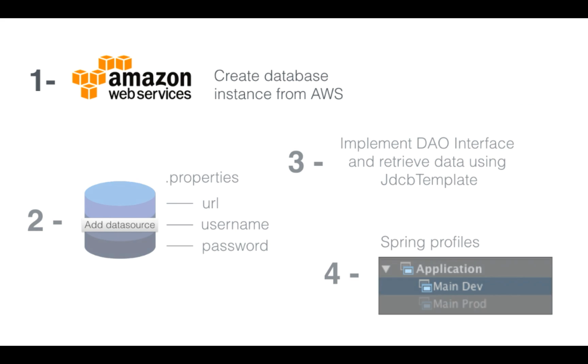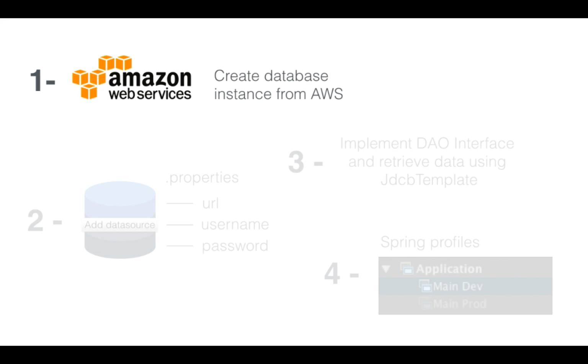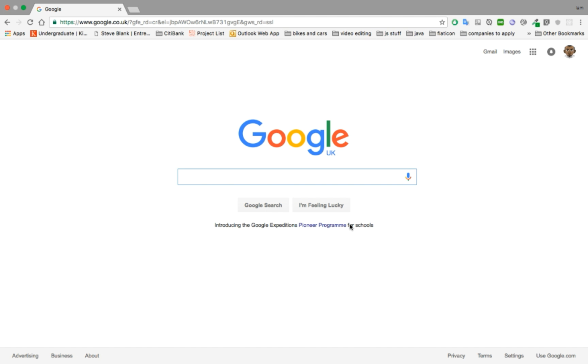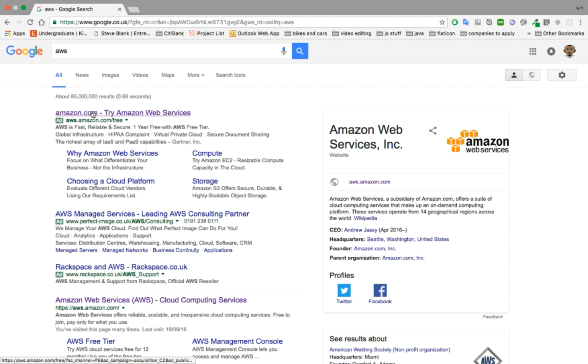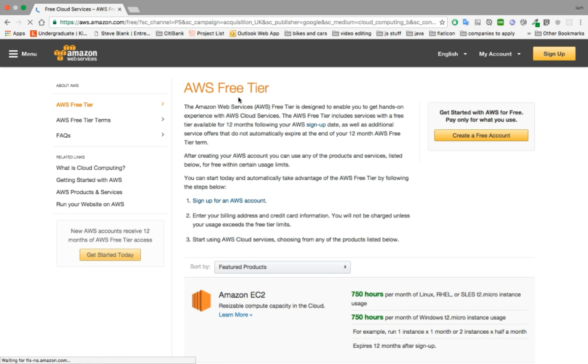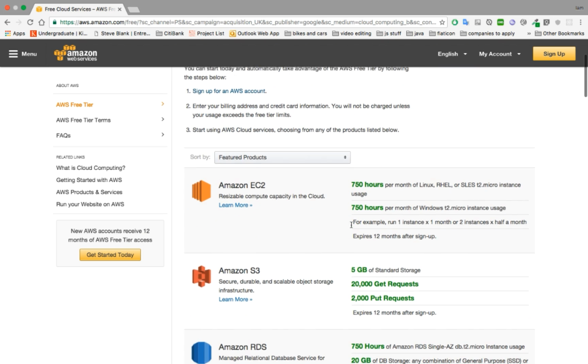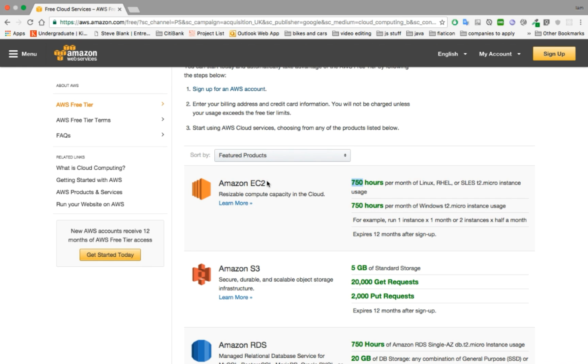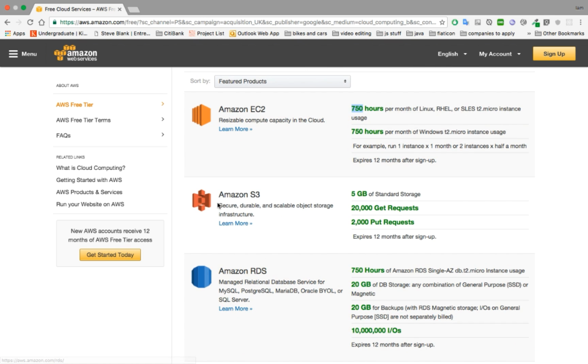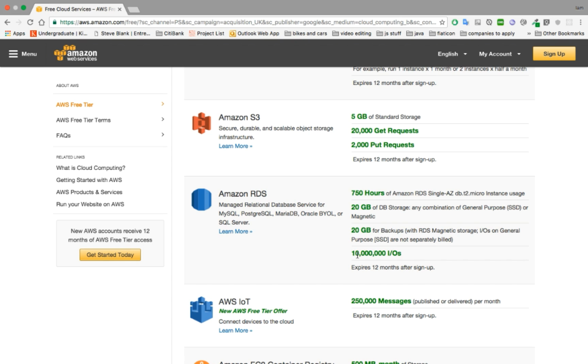So let's go ahead now and create a database instance from AWS. So navigate to Google and type AWS and click on the first link. And then I want to show you guys that you can get Amazon for free for 12 months. So just bear in mind that you have some limits, and essentially these are the limits. So for example, for a server, you have 750 hours of instance usage. The same for RDS, and for buckets you have 5 GB of standard storage, and then you have like 20,000 requests. For databases you have 10 million IOs, but you can see that this expires after 12 months.